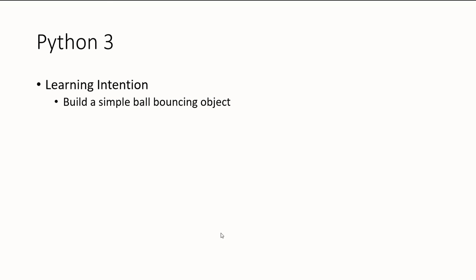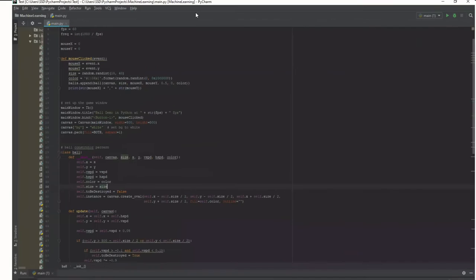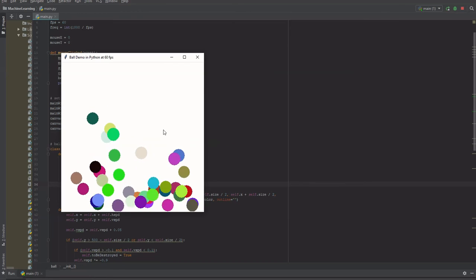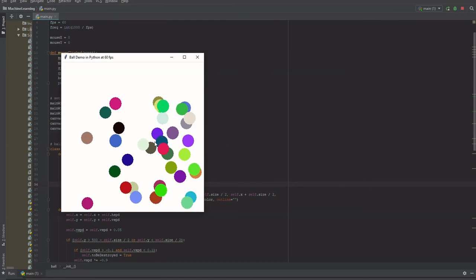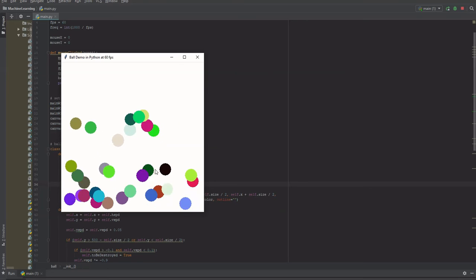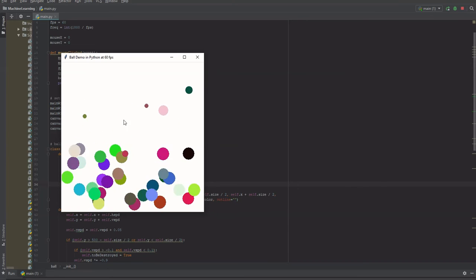Alright, so our learning intention is basically we want to build a simple ball bouncing object, and we want to spawn a lot of those. So I'll just give you a demonstration as to what we're trying to achieve. I'll demonstrate in PyCharm. And that's what we want to achieve. So balls bouncing. At some point when they get to the end, they'll disappear. And I could spawn more of different sizes.